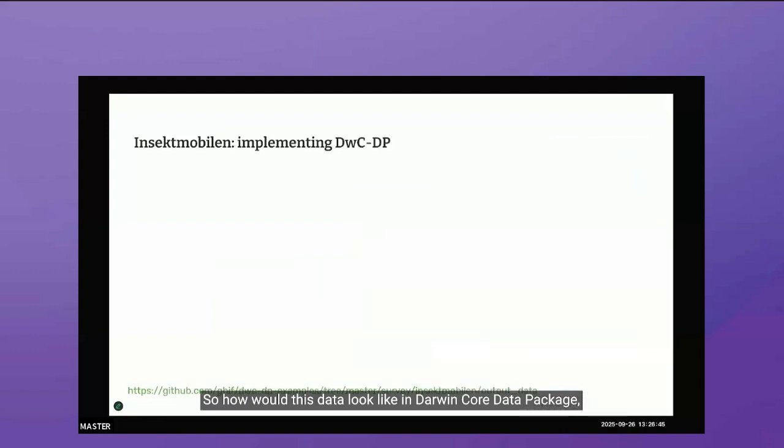So how would this data look in Darwin Core Data Package, where we are not restricted by the star schema? I'll now go through the tables we included in the Darwin Core Data Package. Some boxes or tables have dotted lines around them. This means that they are not actual tables included in the data package, but the information is included in the tables they relate to.